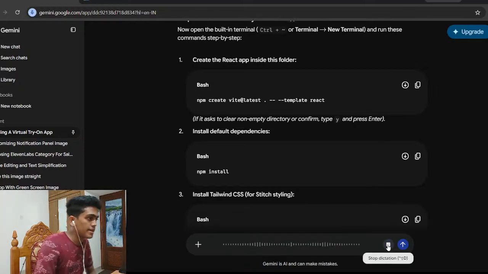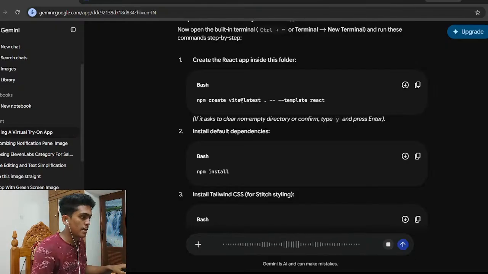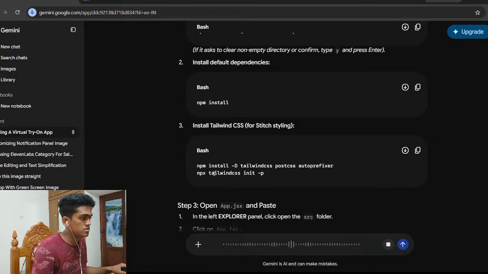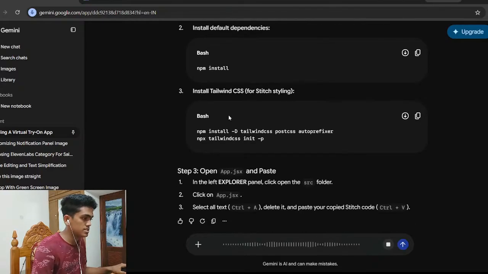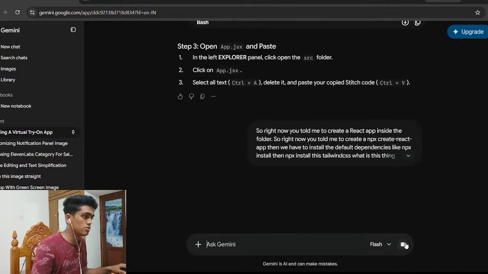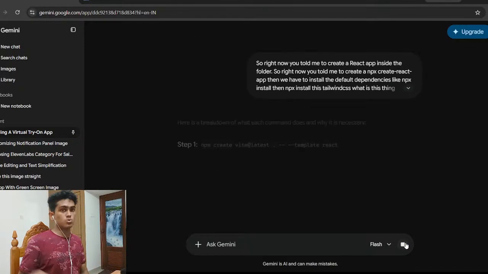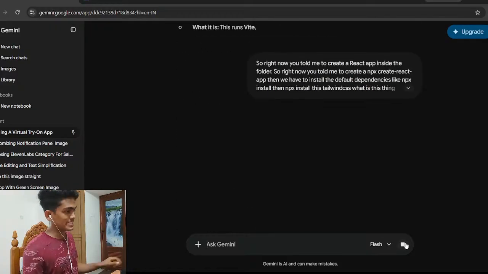So right now you told me to run npm create vite@latest, then template React, then we have to install the default dependencies like npm install, then npm install this Tailwind CSS. What is this thing exactly? Explain to me why we are doing this step by step. So let's see what we are going to do. Before doing, we have to know what we are going to do. So let it explain what each step exactly is.